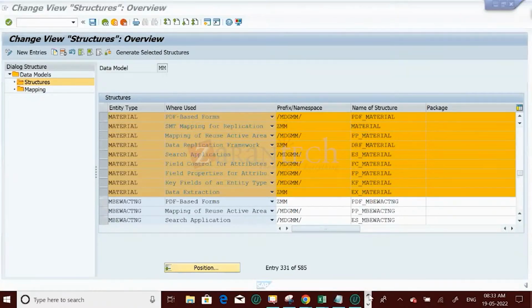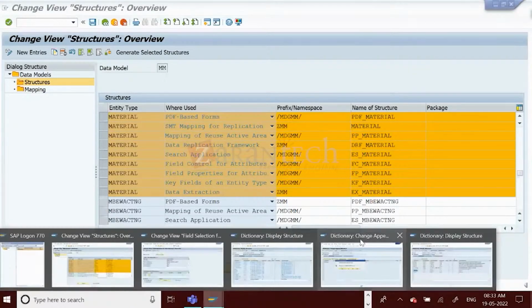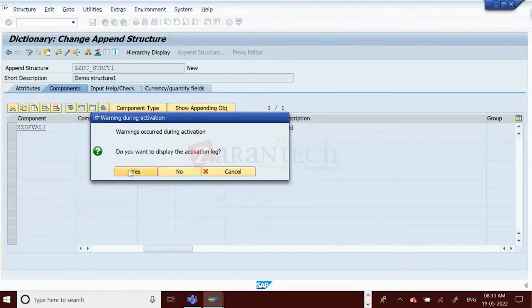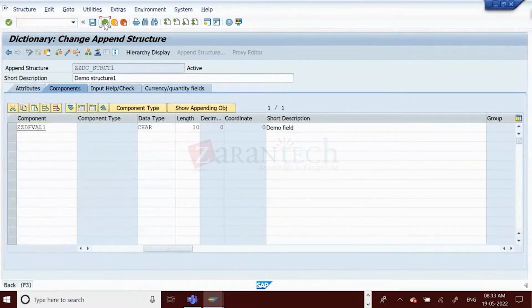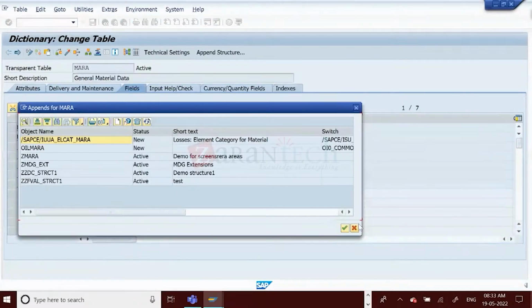Let's see, is it activated or not? Now it has come. Now it has been activated. It takes time to activate because these are very big tables, Mara and all.